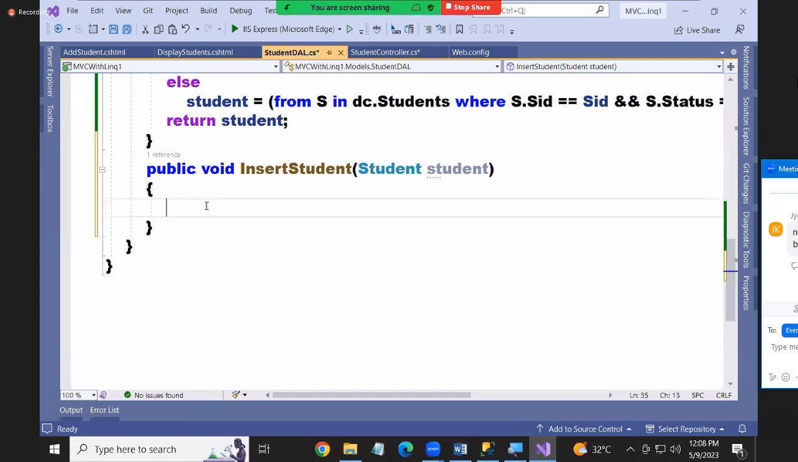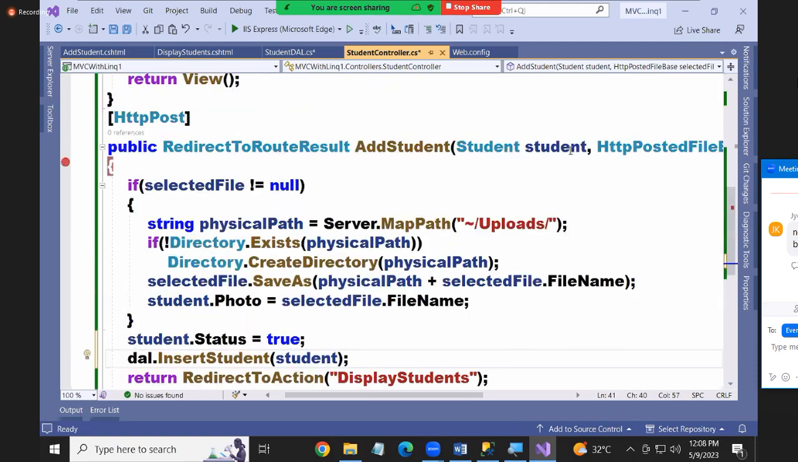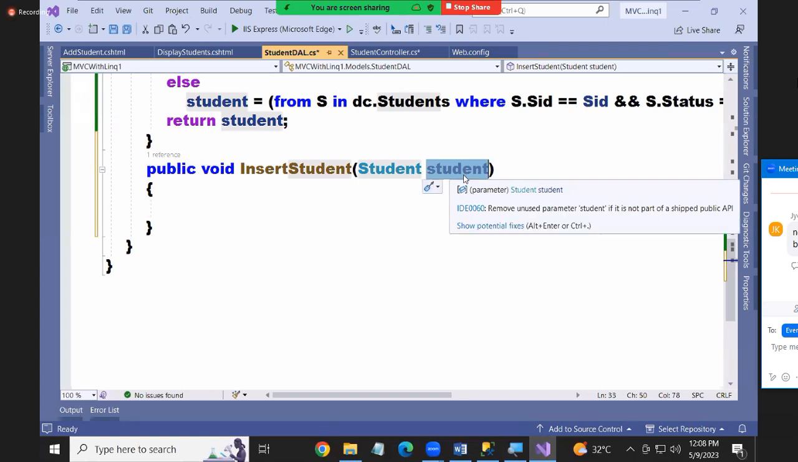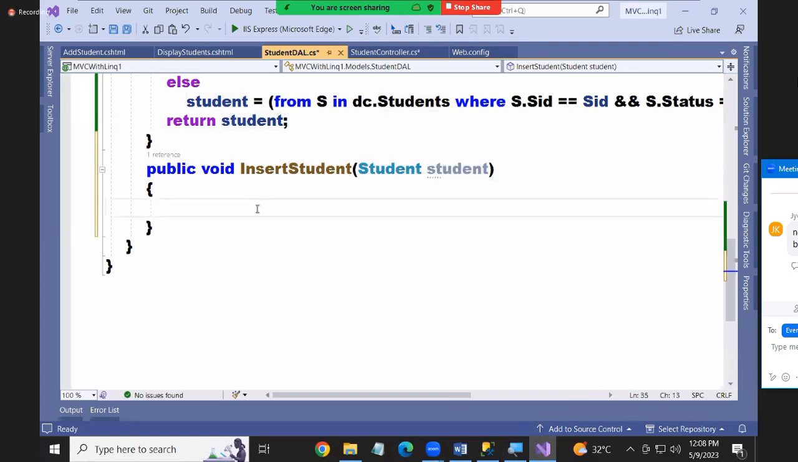See, CRUD. C stands for create, meaning insert. I told you already, we don't call insert here. We call create. Why create? You are creating an instance. The instance is already created in the student controller, in the action method, and the instance is passed here. This contains all the values in it now. So step 1, you're required to create a new instance and assign all the values.